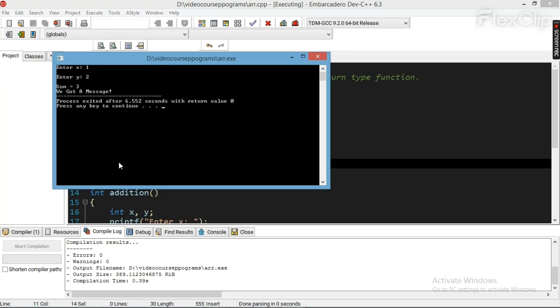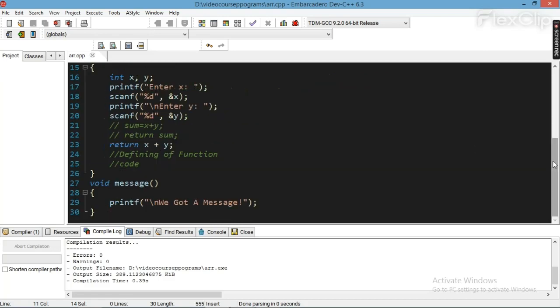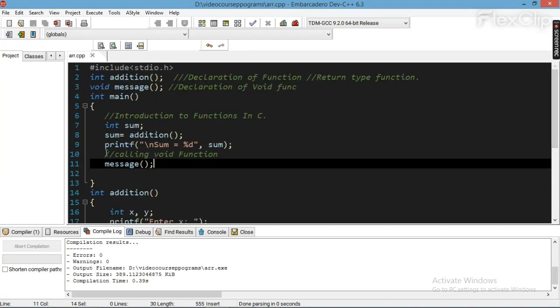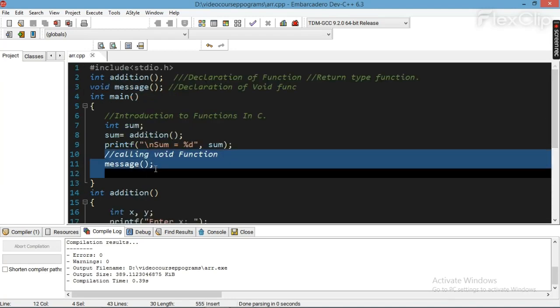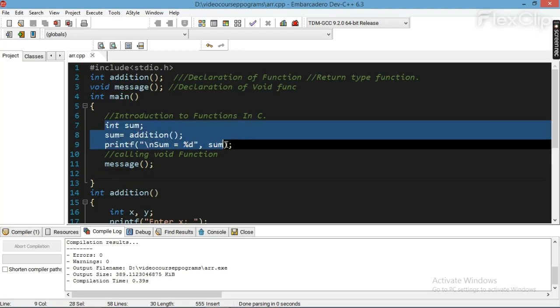Here I write 1, here I write 2, and we got sum is equal to 3, and then we got a print of our message. We got a message printed on our console screen because we called that void function here. It prints the message after calling this function.